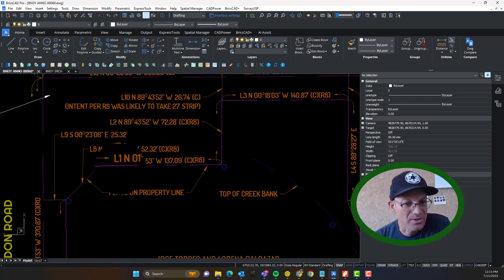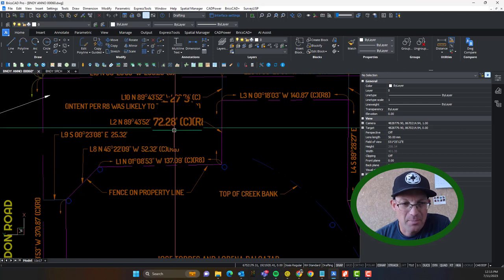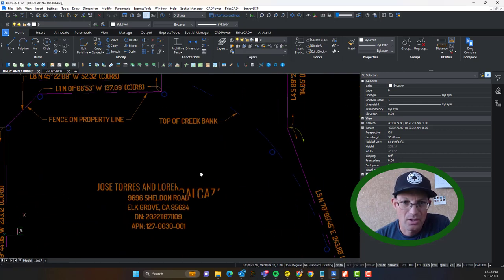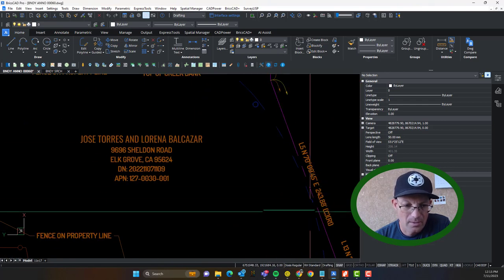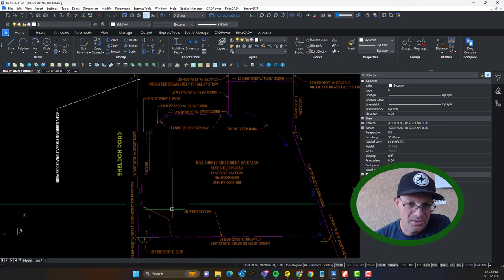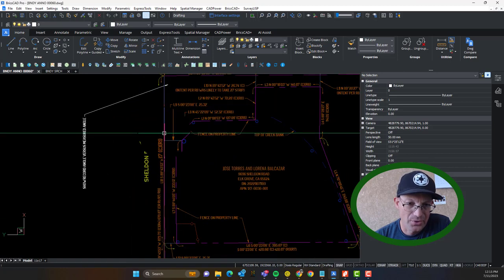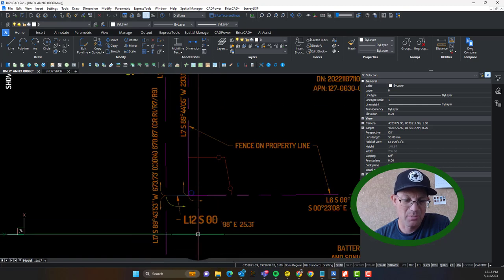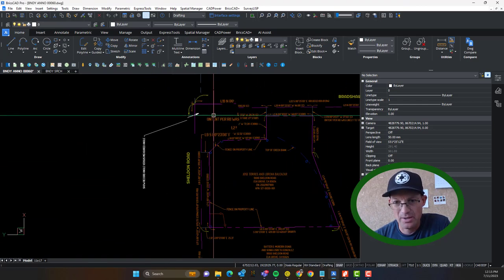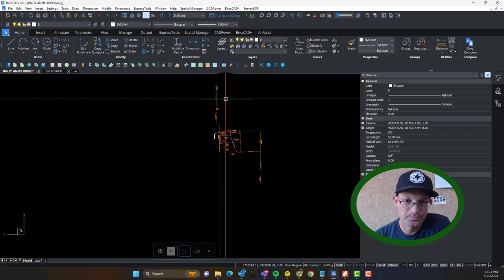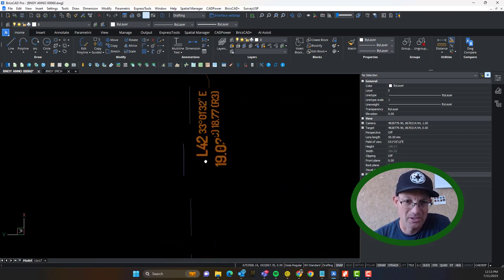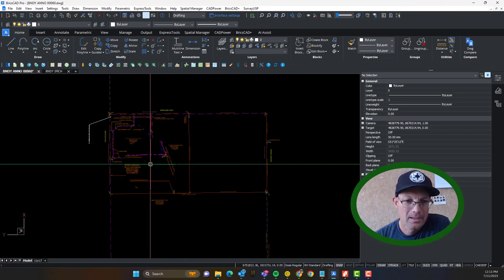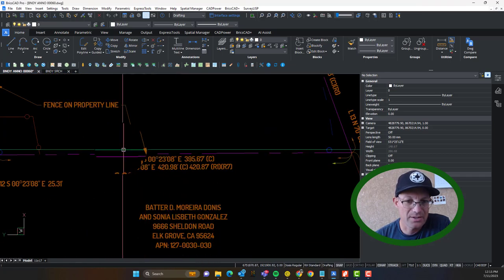I always start with my subject parcel at L1, and then I typically work around my subject parcel in a clockwise direction. So L1, L2, L3, L4. When I get done, I work out in concentric circles. I start with my tie lines immediately adjacent to the subject parcel and number those all the way around, and then I work out in circles. So this will probably be the last tag here. There are 42 individual line segments on this survey. I just wanted to show you guys how we do that. I think it's super helpful.